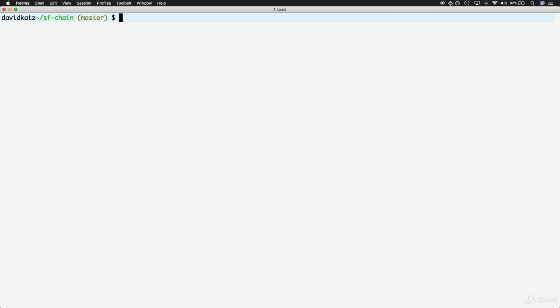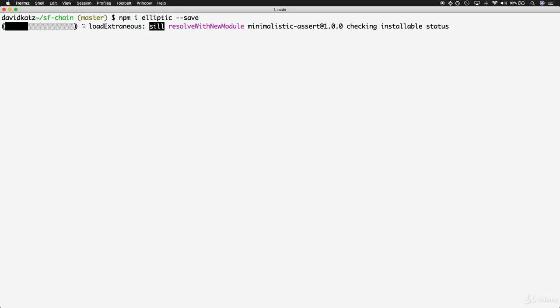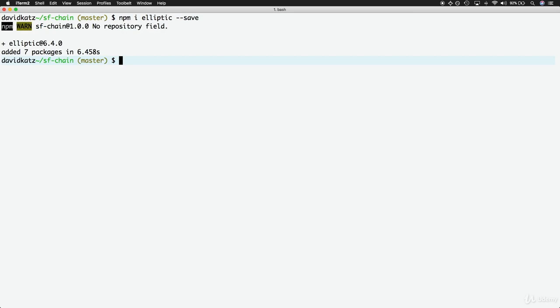Alright, let's install elliptic as a dependency by using the command line. So run npm i, that's elliptic, and then --save. So again, that's npm i, short for install, elliptic, E-L-L-I-P-T-I-C, and then --save to do so as a dependency.